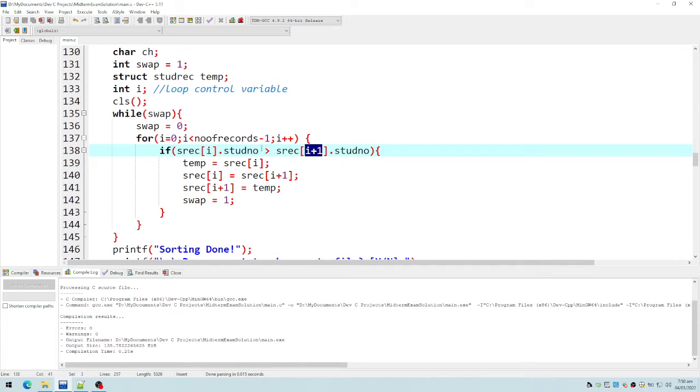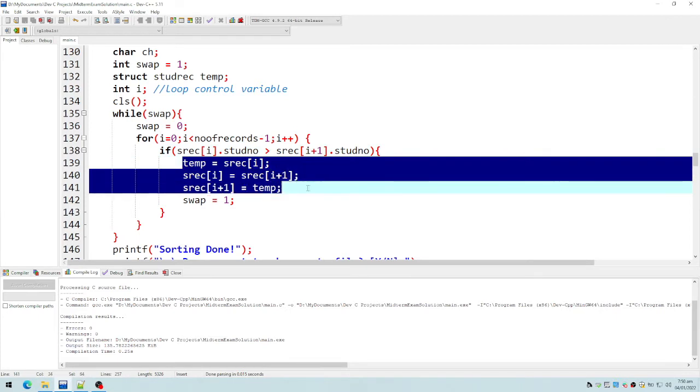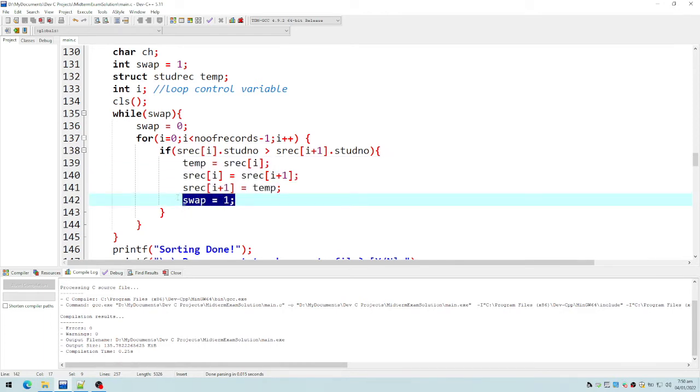The student number should be from lowest to highest. So if the first one is higher than the next one, that means their sequence is not correct. Therefore we swap their places. So this will swap the places of my record. Then since swapping was done, I'll place here swap is equal to 1.